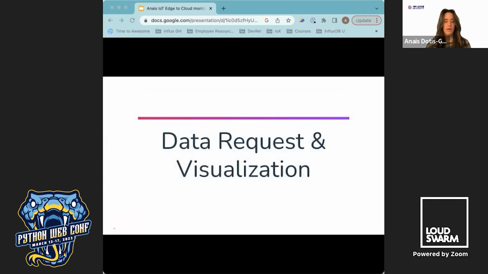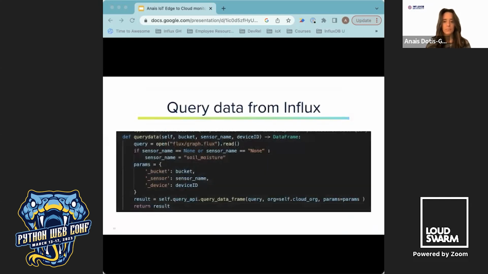All right, so now let's talk about data requests and visualizations. We'll be querying data from Influx, and in this step, we're calling the previous Flux query and infilling the variables with our selections, including our bucket, our sensor, and our device. And we'll return the result that allows us to graph our incoming data.